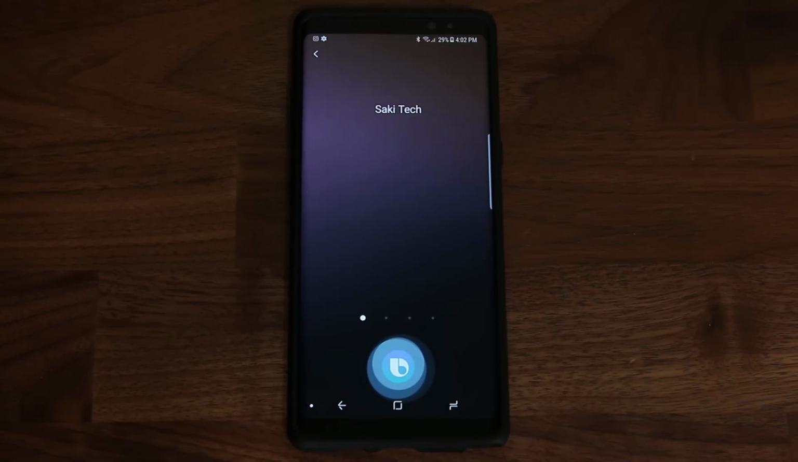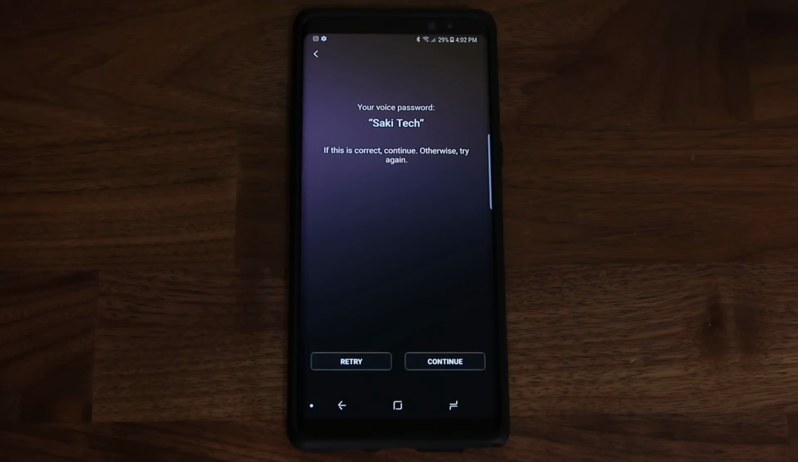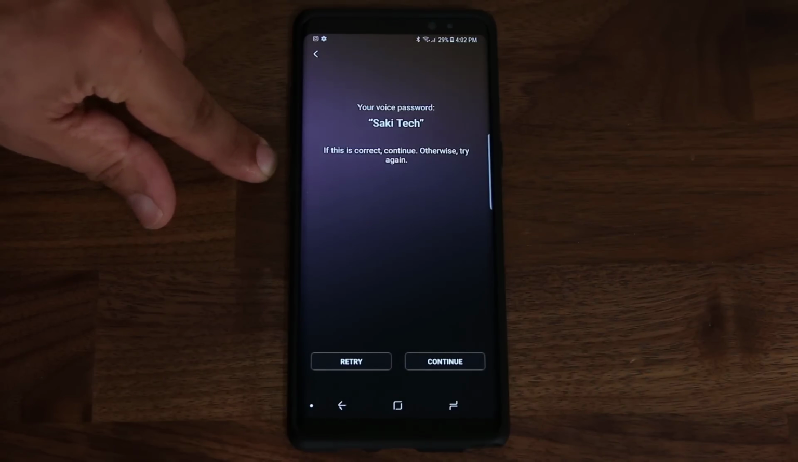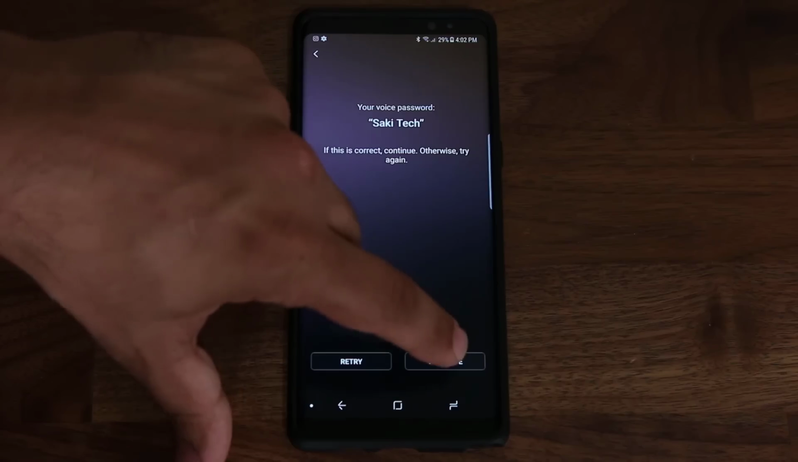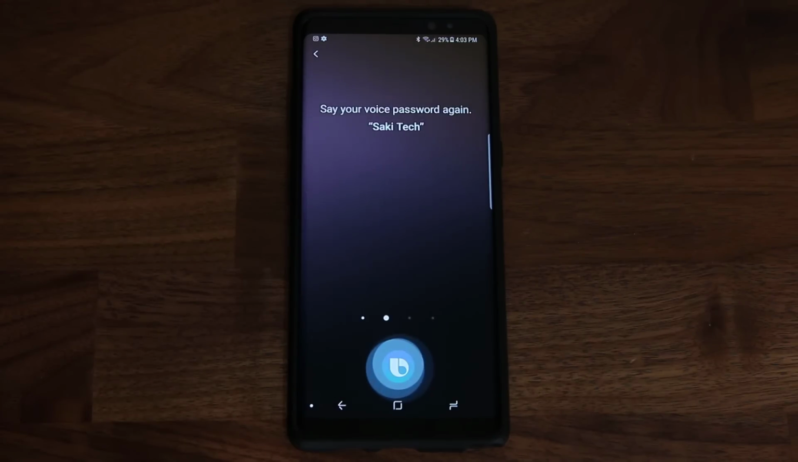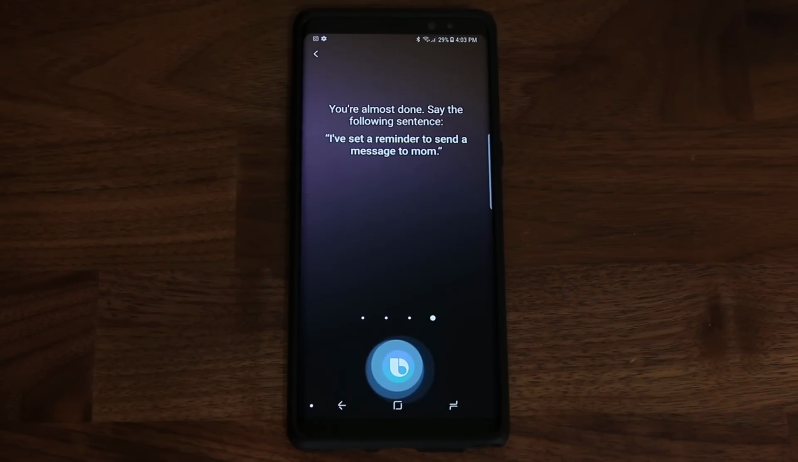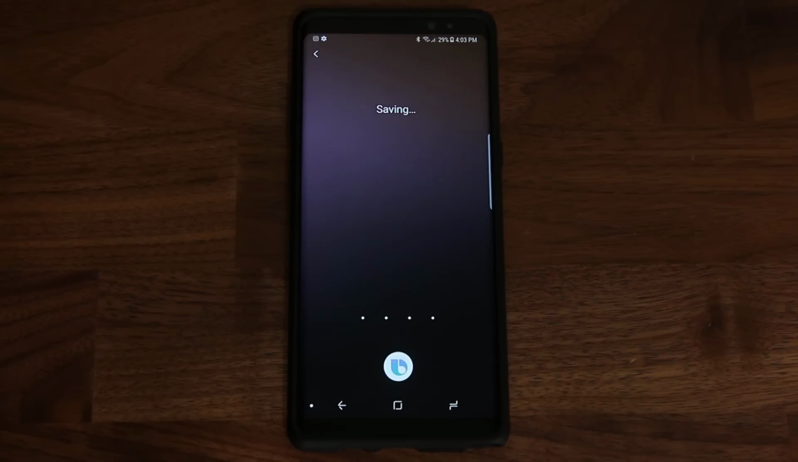Saki Tech. Alright, so it registered my password correctly. It's saying if this is correct, continue, otherwise try again. It is correct, so let's continue, see what happens. Saki Tech. Beautiful. So the voice password is set.